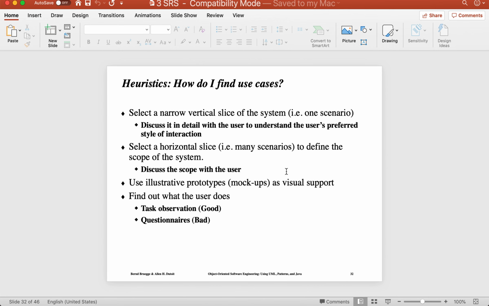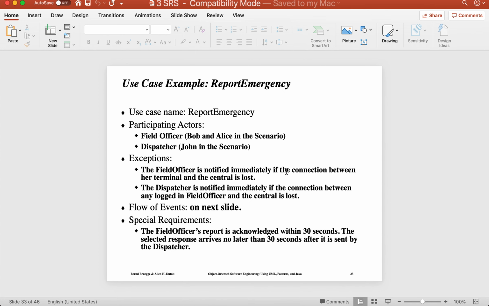So how do you find these use cases? You've got to think about the system. Select a narrow vertical slice of the system, one scenario at a time. Work with one scenario at a time and define how it works, define the scope, and how it relates to the user. Make some observations. Put out some questionnaires, walk through it. You can even prototype it with visual support, to show the user if you're going back and forth with a client.